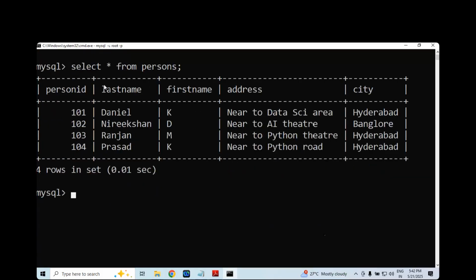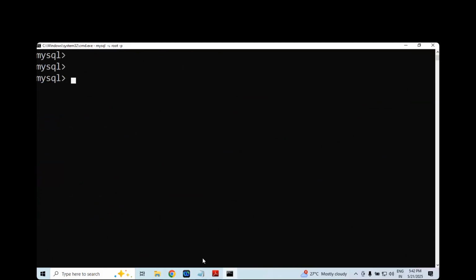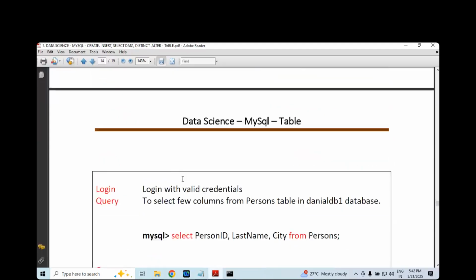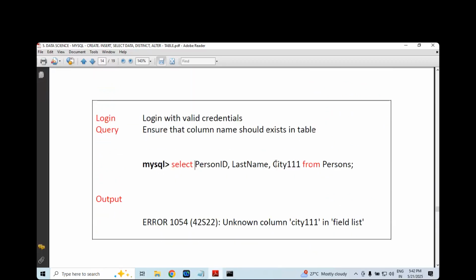Now, Daniel, I wanted to select only two columns. Instead of star, specify the names of the columns: select first name, comma, last name, from persons. I'm sure you already know this. Till here we did yesterday. Let's move on. While you are accessing a column, the column name should match, otherwise you will get an error. A column like city mar city is not available.